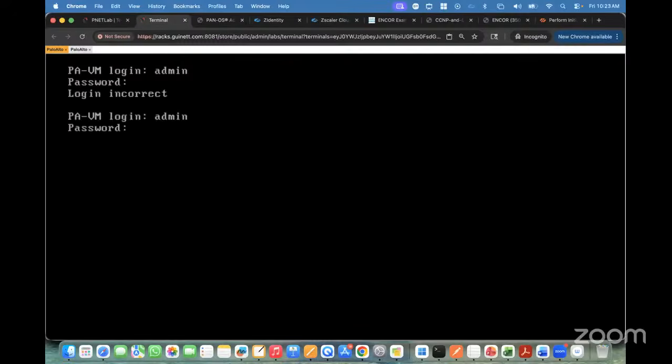Let's wait, guys. So now its boot up is completed, but it will not take the username and password. So we have to wait for a while. See, you are trying to put the username and password. It is going to throw an error: your username and password is wrong. It doesn't mean you're putting the wrong username and password. It means your firewall is not ready. So you have to wait a little bit.